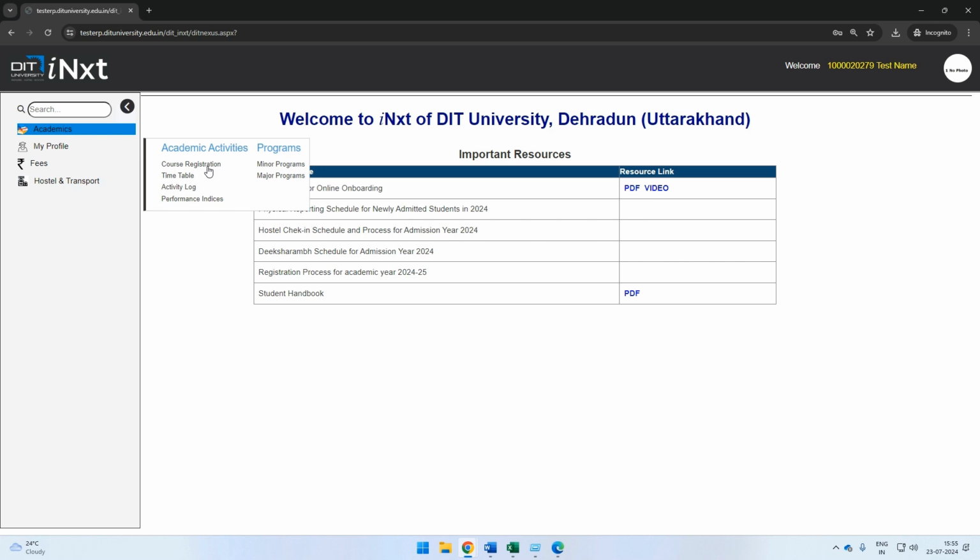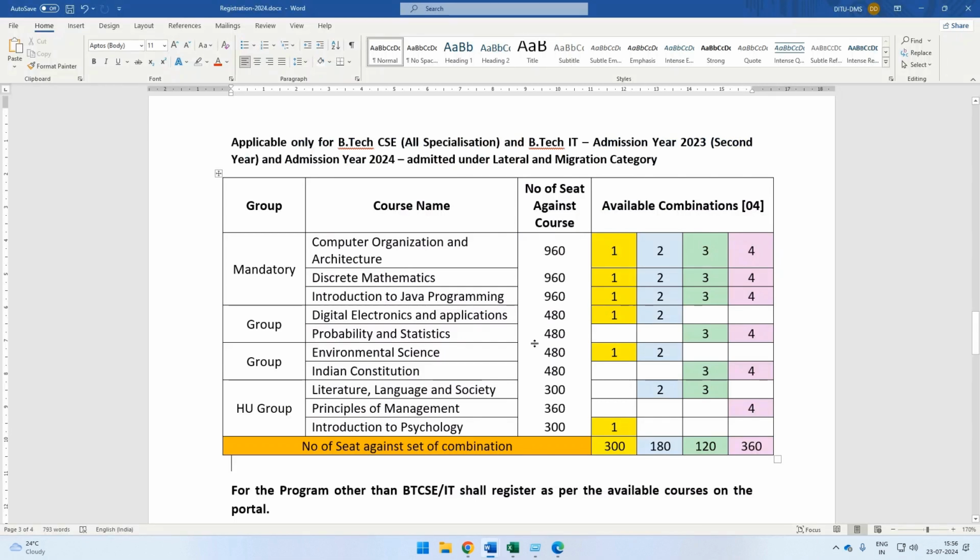All courses available for enrollment under your program will be displayed. Kindly consider the following while enrolling in a course. Students must enroll in courses up to the maximum credit limit for the semester, ranging from 16 to 30 credits depending on the program's requirements. There are various combinations available and students can choose permissible credits based on the provided combinations. These are applicable only for BTech CSE and BTech IT students.